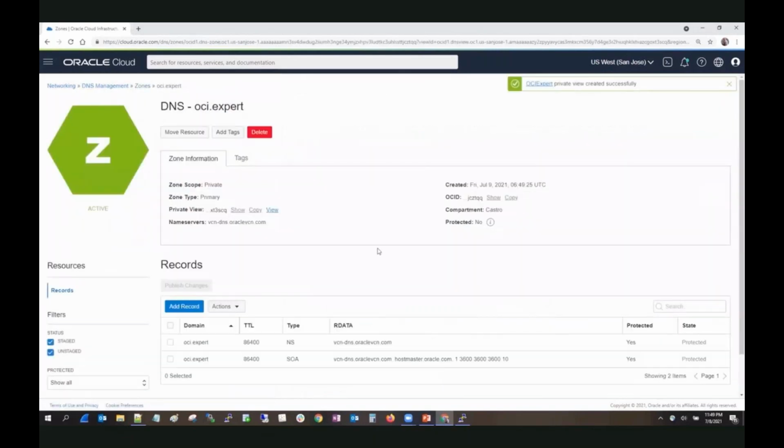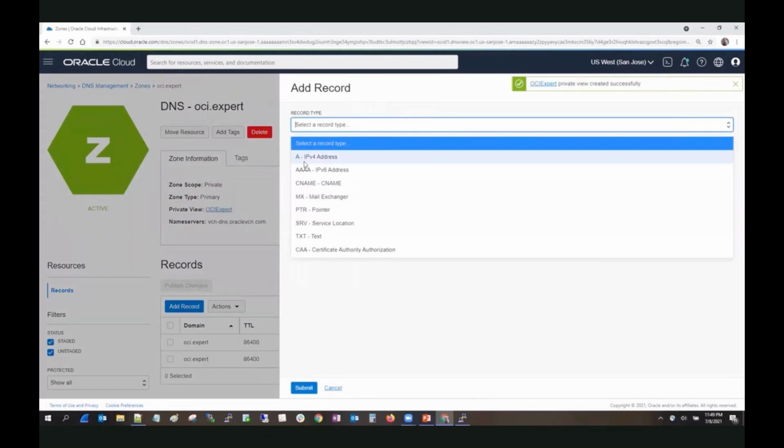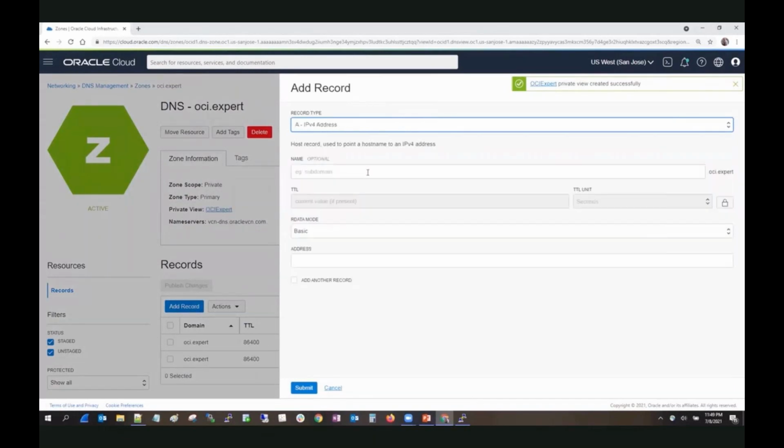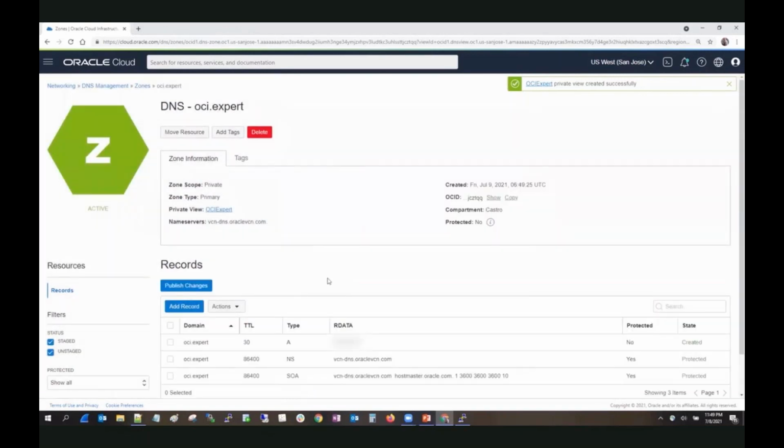So now that we have it, let's go ahead and add a record. We're going to be adding an IPv4, so therefore we need an A record. This time I'm not adding a subdomain. I do need to establish my time to live, which is 30 seconds. And my address, so now we have our record. Let's go ahead and publish it.